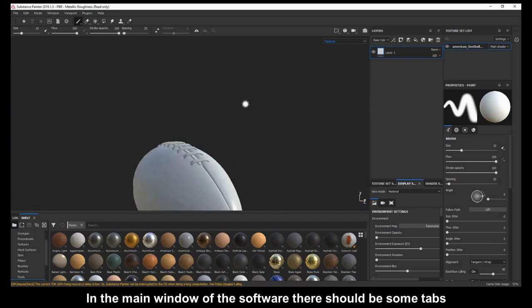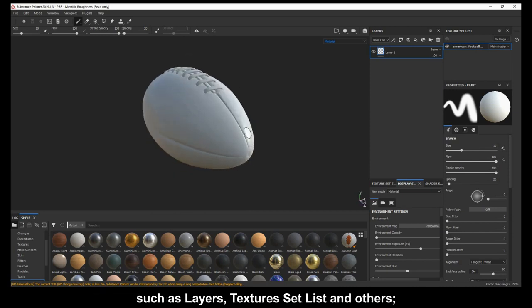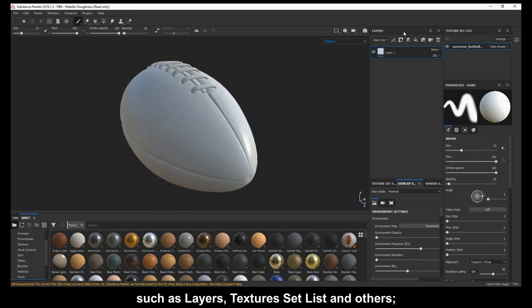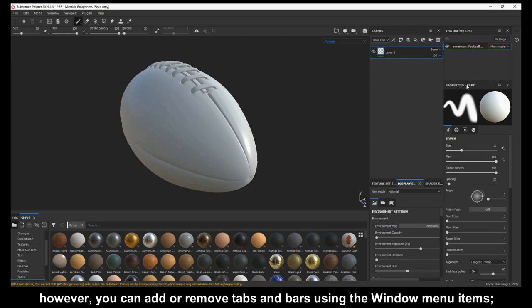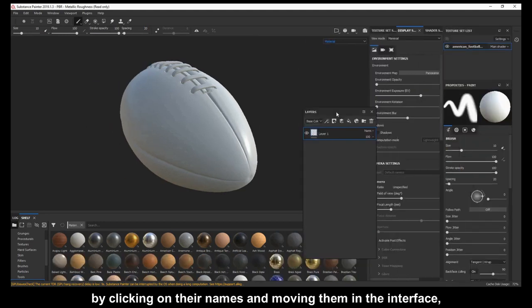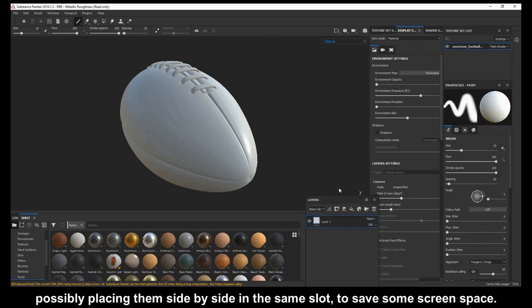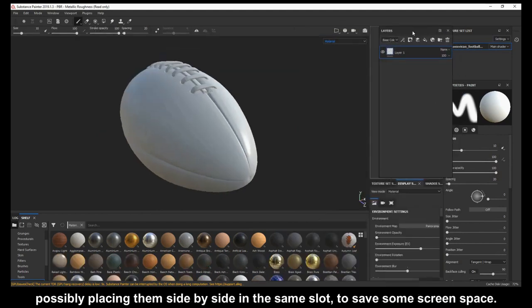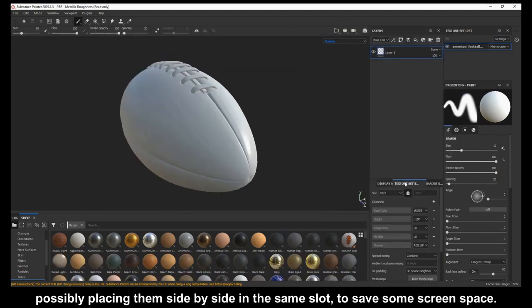In the main window of the program there should be some tabs such as Layers, Textures Setlist and others. However, you can add or remove tabs and bars using the window menu items. After that, you can arrange the tabs as you prefer, by clicking on their names and moving them in the interface, possibly placing them side by side in the same slot, to save some screen space.